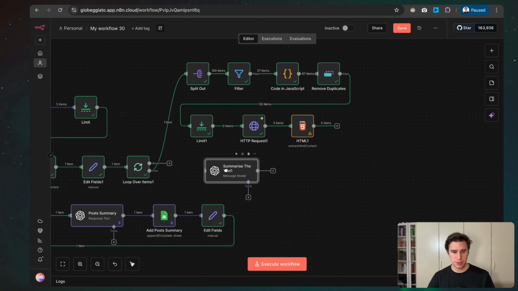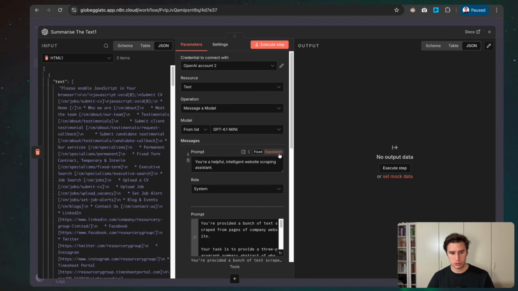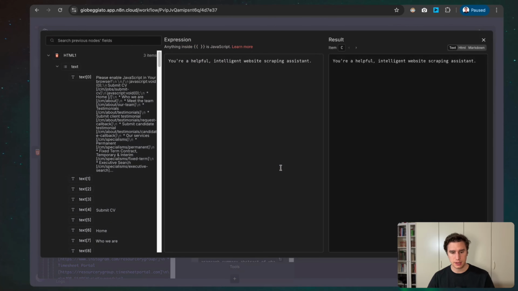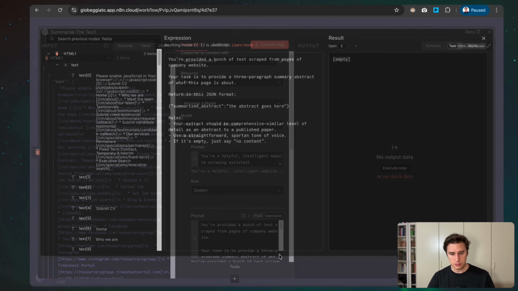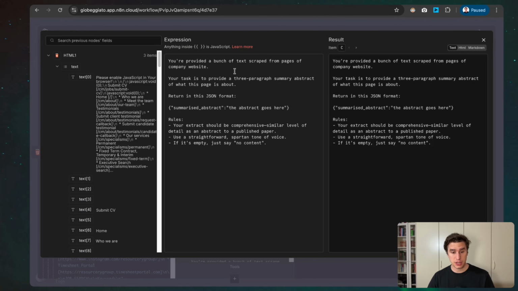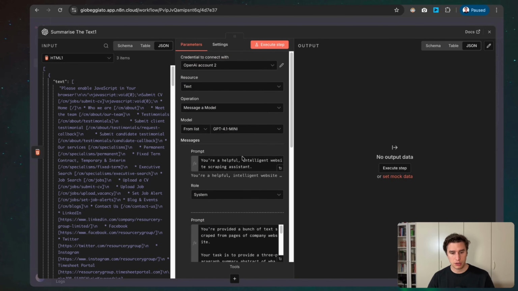Okay, so I have now prepared the little LLM node with our script. I'm going to connect it and open it real quick just for you to see what I placed inside. So, you're a helpful intelligent scraping assistant. And then I said, we previously scraped a bunch of text, and what I want is for you to give me this thing right here in this format. Now, I have everything that works as expected.